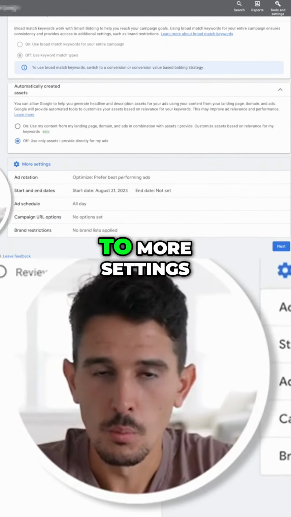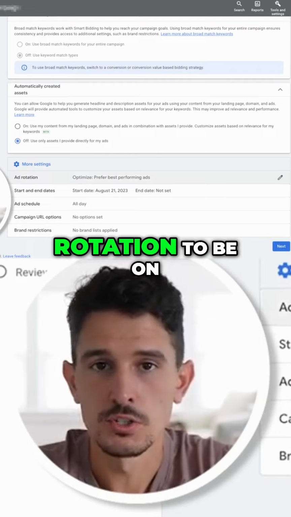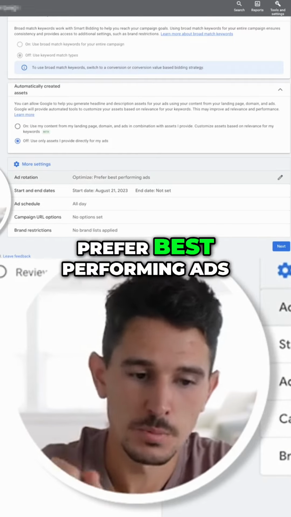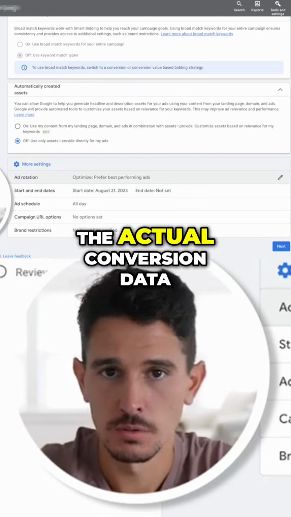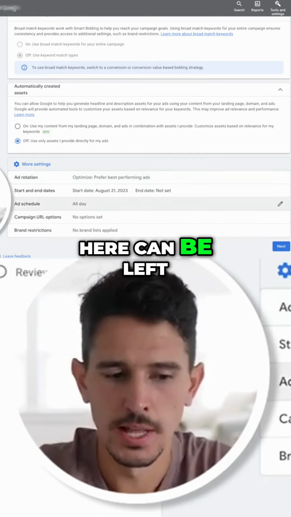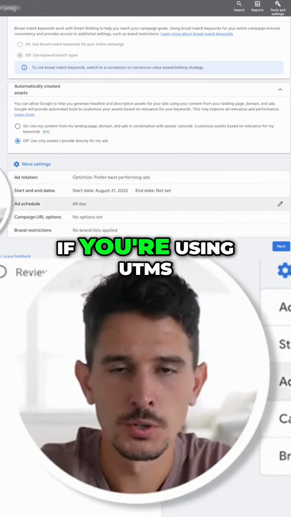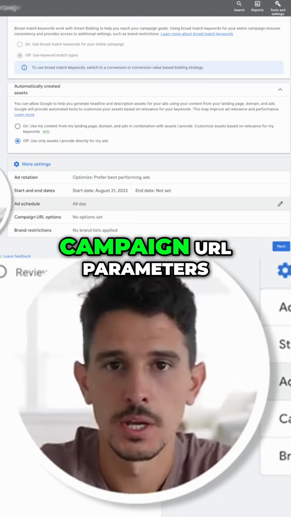As we move down to more settings, we always want ad rotation to be on optimize, prefer best performing ads. As it says, it's going to put your best ads in front of people based on the actual conversion data. And then everything else here can be left as is. I've mentioned this before. If you're using UTMs, plug these into your campaign URL parameters.